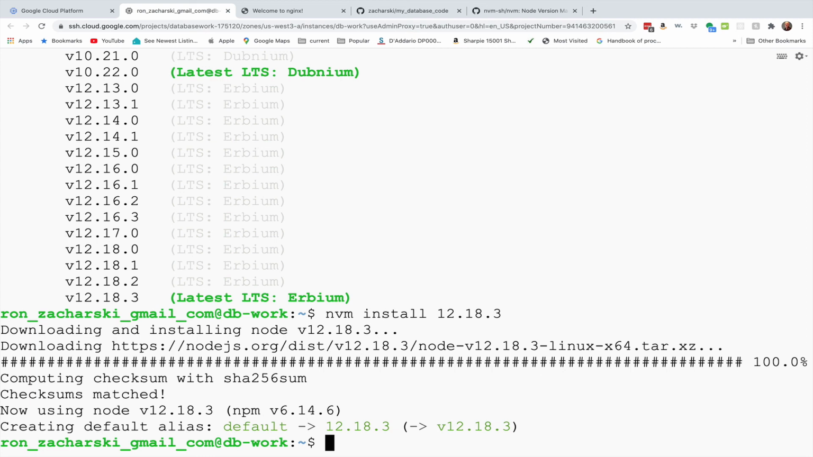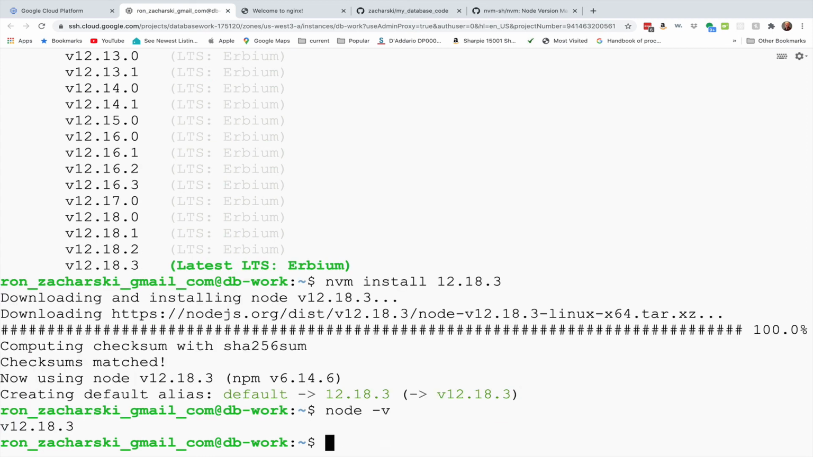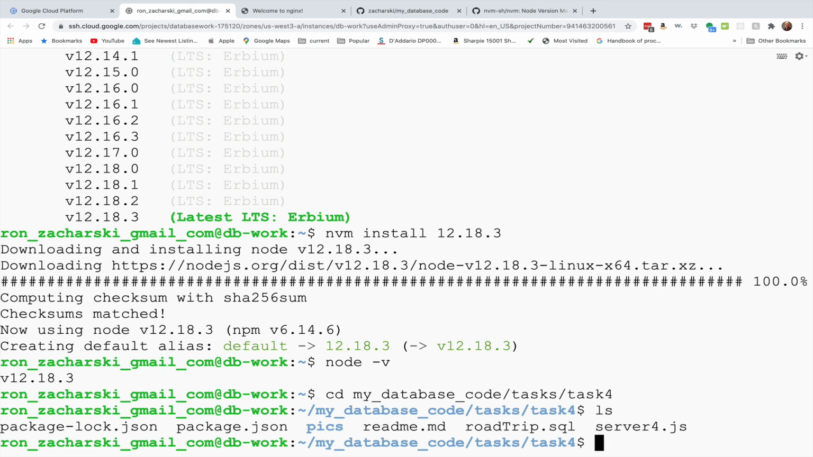Okay, sweet. And now let's just double check that that's what we did install. And we have 12.18.3. All right, so now we have Node installed and we can go ahead and test our server. Let me get into that directory. All right, and one thing we need is a .env file. So let's go ahead and create that .env file.